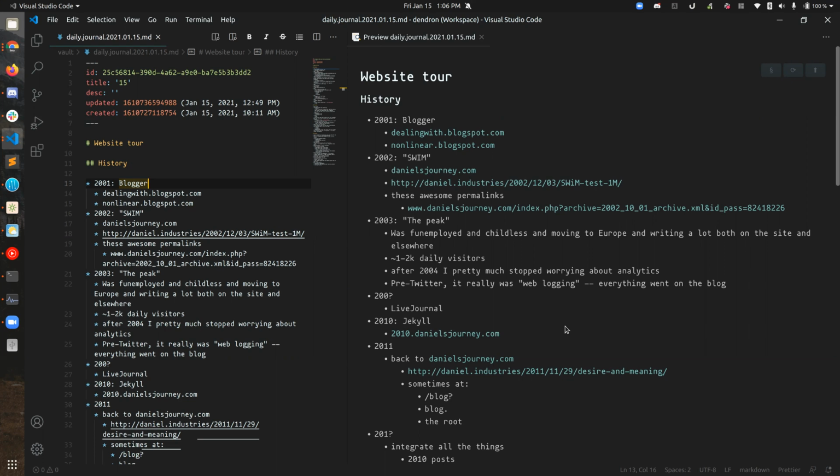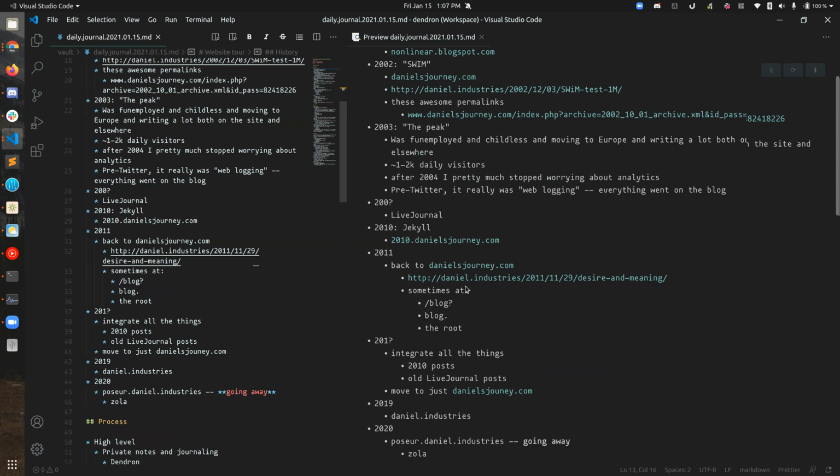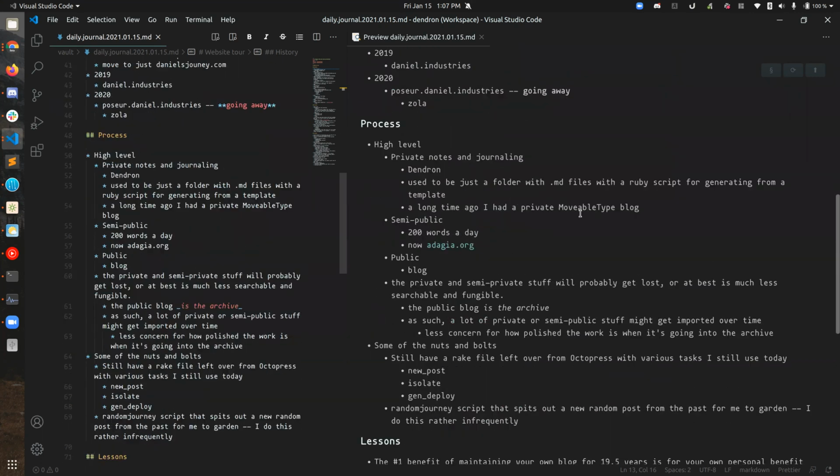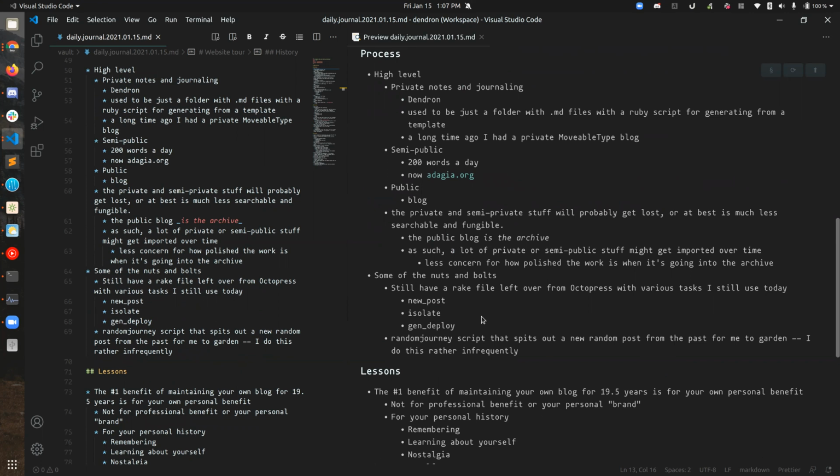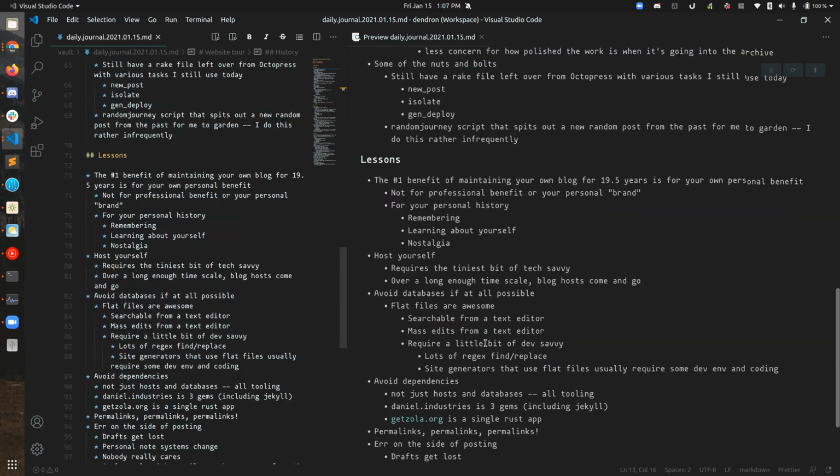So I basically just created an outline that's based on mostly what tech I was using at the time. The blog at least has always just been really just a blog. But I did end up building my own backend CMS for it at one point, and that ran for quite a while. So I'm going to go through that, it's 19 and a half years old at this point. And then I thought I'd talk about some of my process that I've landed on after 19 and a half years, and then some of my lessons learned.